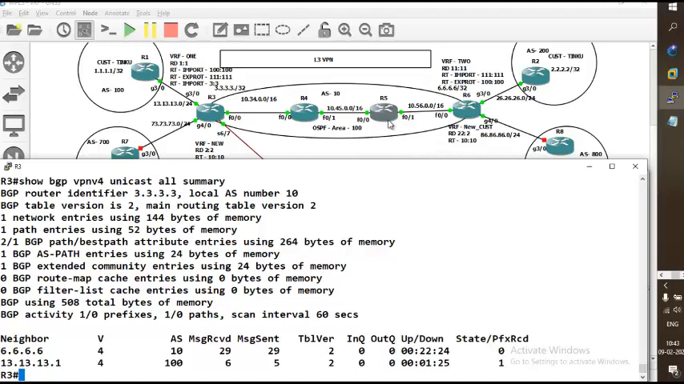Hello? Yes, yes. But in router 2, we didn't configure, how do you call it? BGP, we already configured.